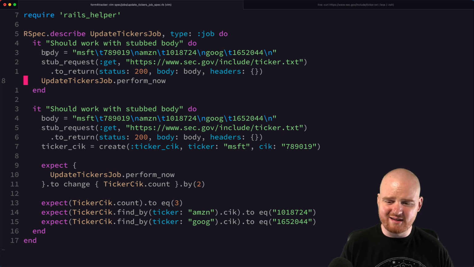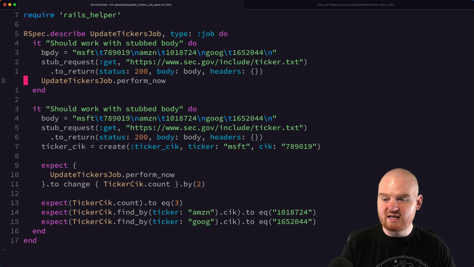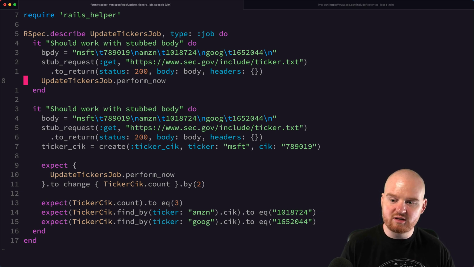We could also do other things like, what if our endpoint got a 300? Did the error handling work as expected, or if it got a 400 or 500, et cetera. But this should get you started with WebMock. It's another tool that you can use.